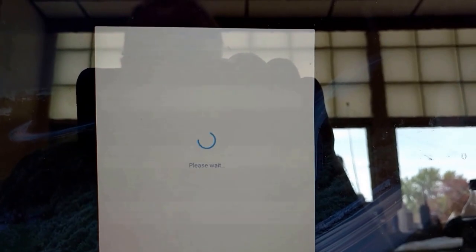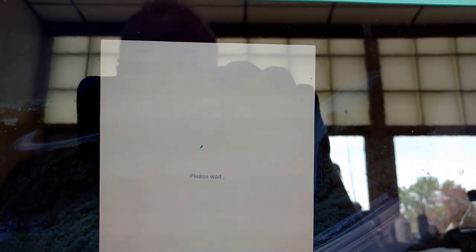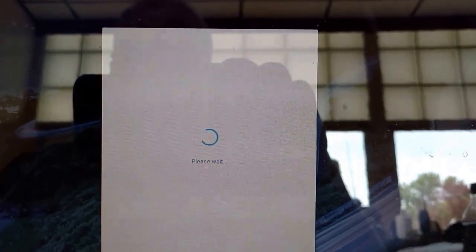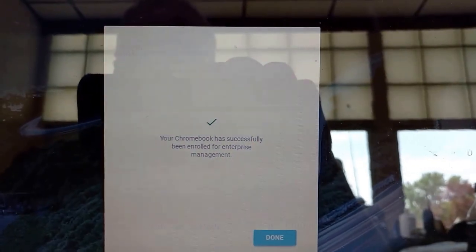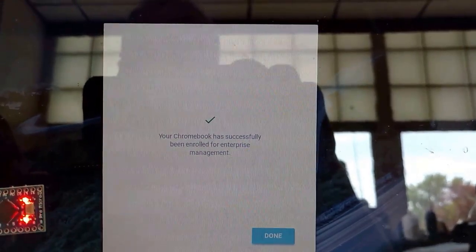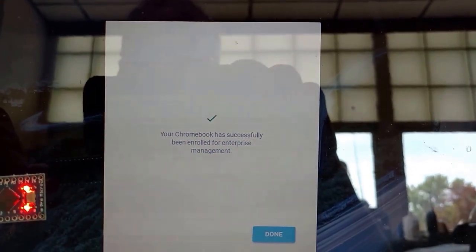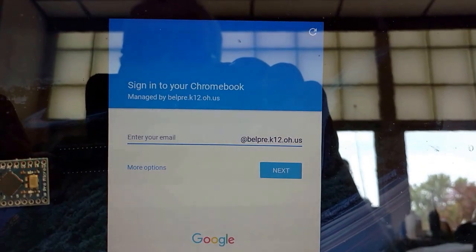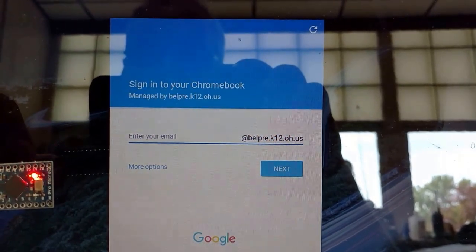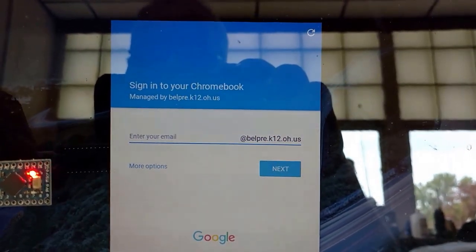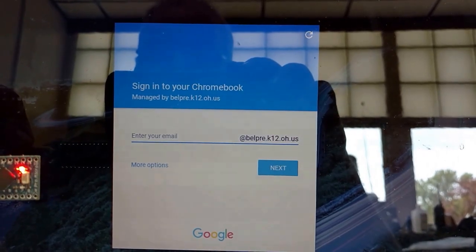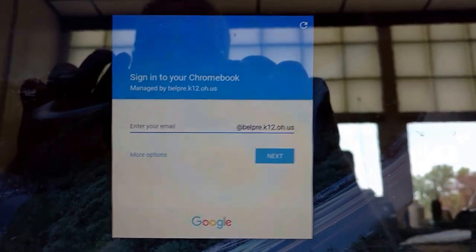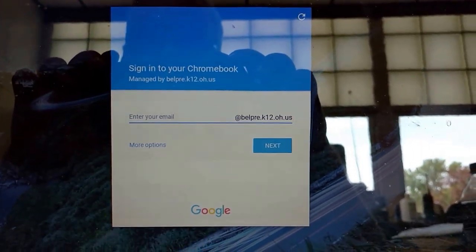Once it's enrolled, there is an OK button, a done button. You'll see here how this is flashing. We added a step to automatically hit done. You'll notice how the one light is flashing now. That means the process finished successfully. So this Chromebook is now on the domain and ready to go.